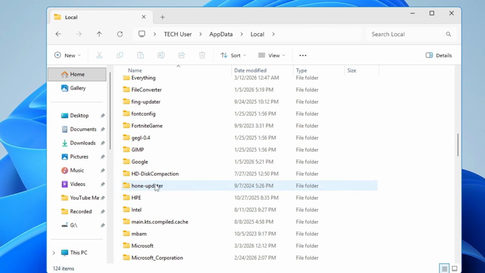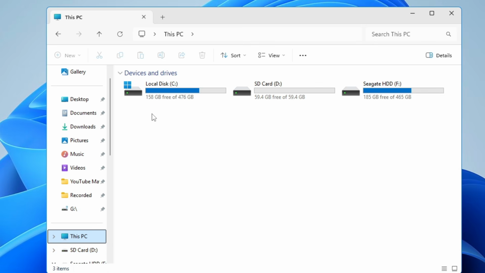And after deleting it, this time if I come back to This PC, bingo guys, you can see I have now got around 158 gigabyte of free space out of 476 gigabyte. Earlier it was around 14. So I have emptied around 145 gigabyte of space. Now this number can be less or more depending on the users, but I'm pretty sure you will be getting at least 100 GB of space on your computer.